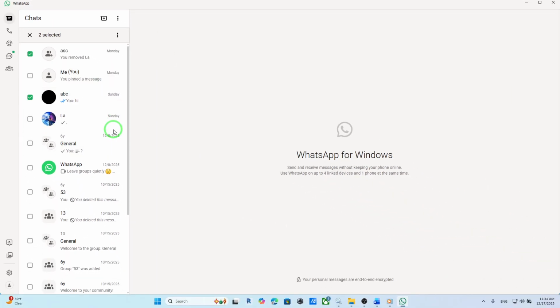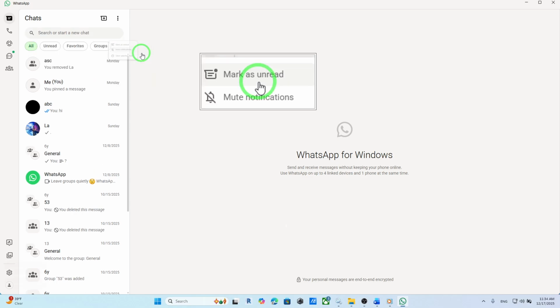You can click each group individually, or if you want to mark all of them, simply use the Select All option. This allows you to quickly highlight every group in one go, saving time. Once you've selected the chats, look again at the top of the screen. Next to the number showing how many chats you've selected, you'll spot another set of three dots. Click on that as well.